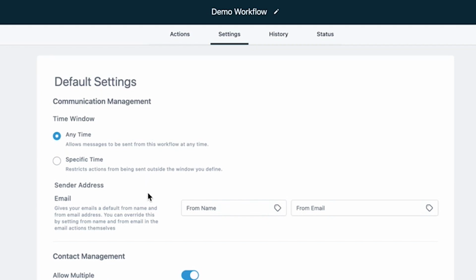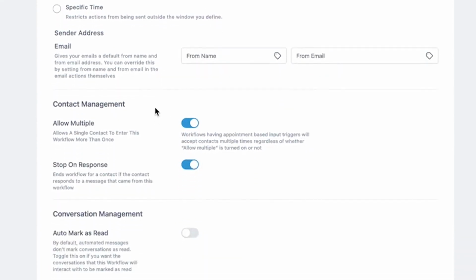Moving on to the sender address, you can customize the from name and the from email. For contact management, you can choose to toggle on or off the allow multiple. If it's toggled on, this will allow an individual contact to go into the same workflow more than one time. If it's toggled off, the contact will only be allowed to go through the workflow one time.